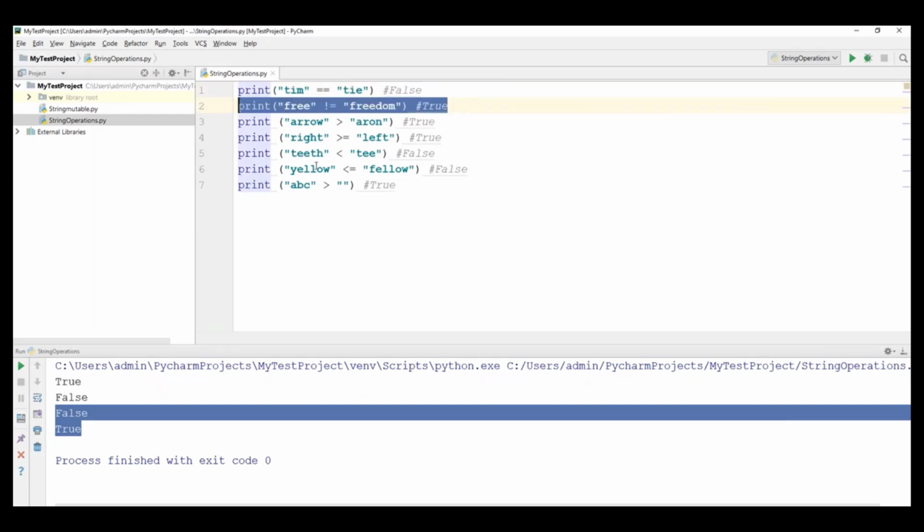Now let us see the second example. Here I have "free" and here "freedom", and I am using not equal to. So "free" is not equal to "freedom". How will it verify? The first four characters are exactly the same in both strings, but in the second string "dom" is additionally added and there are no corresponding characters in the first string. So it is not equal to "freedom", and it returns true.